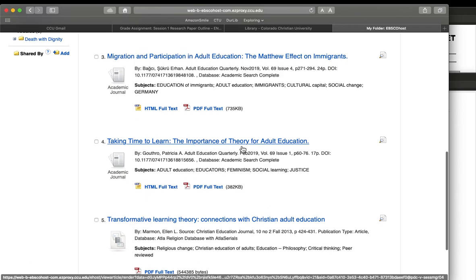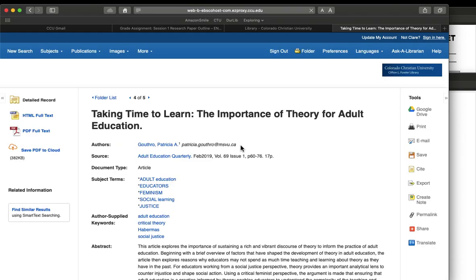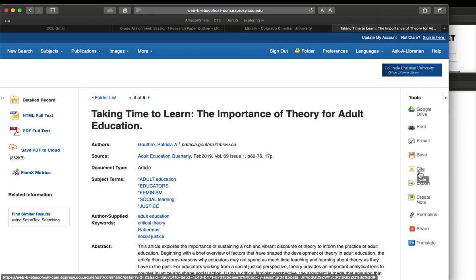So what I did after that is head over here to this article, Taking Time to Learn, the Importance of Theory for Adult Education. So a couple of things that I have here. I have my Cite button on the right, and I also have the ability to download it. So what does it look like when you download it?